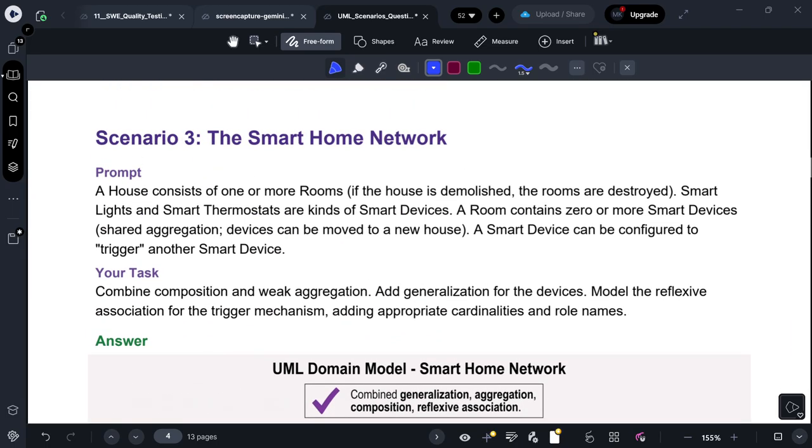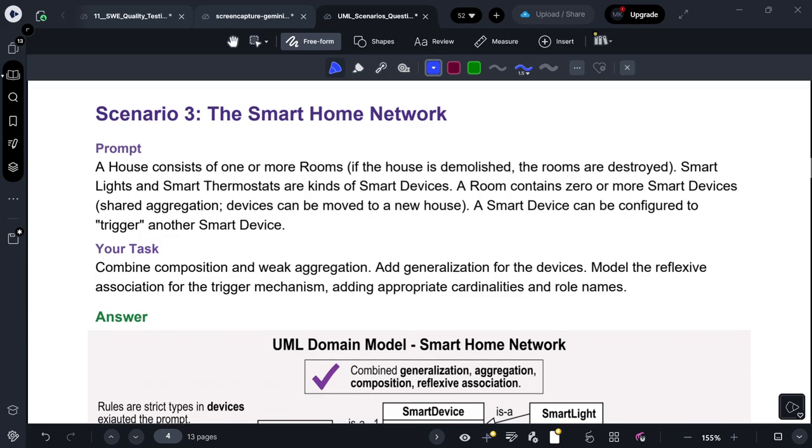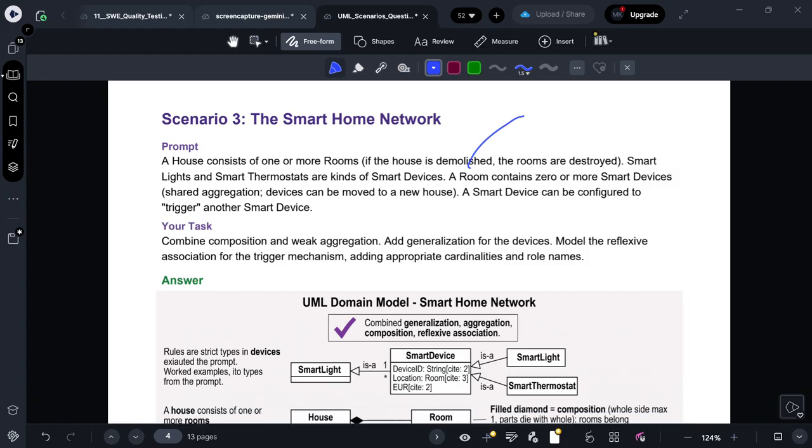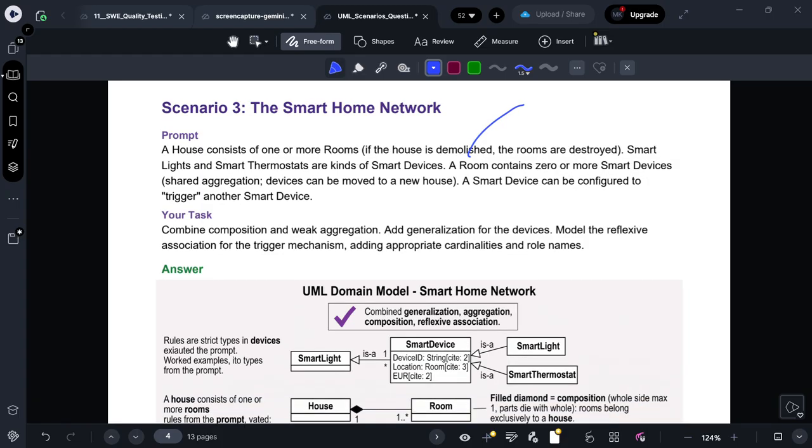Then we know that we have a smart home network. A house consists of more rooms. If the house is demolished, the rooms are destroyed. Smart lights and smart thermostats are kinds of smart devices. A room contains zero or more smart devices. Shared aggregation says that devices can be moved to a new house.